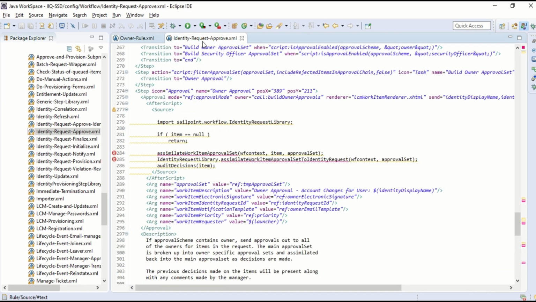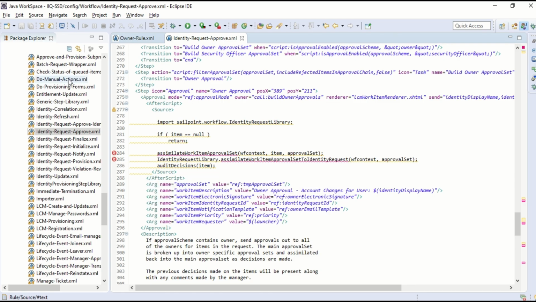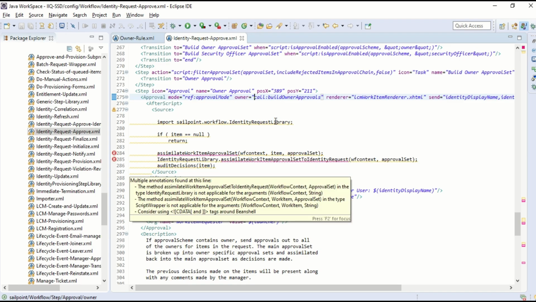The use case is that in every organization there will be a workflow for owner approval, like identity request approval, and they might have it customized as well. In this case you can see we have a step called approval, and the name will be owner approval. For the owners, we need the owner rule, which will calculate the owner, that is, whom we need to assign the work item. It depends upon the request item as well.